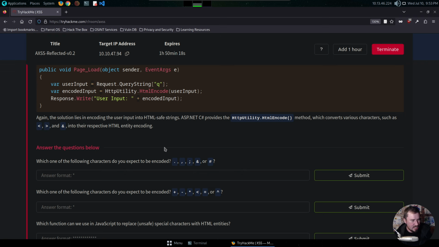Cross-site scripting is one of the easiest to encounter, assuming you know how to sanitize. It is, yeah. And like what TryHackMe was saying, all of the modern web frameworks do this for you if you just implement it properly.